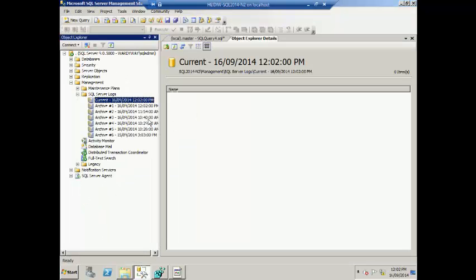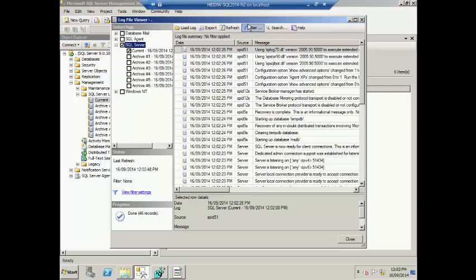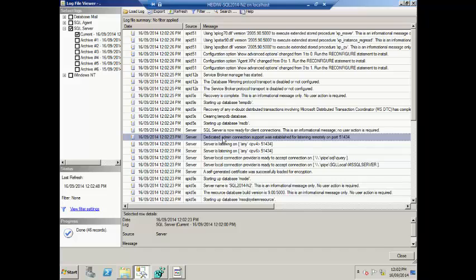So I have done a restart of SQL Server. If we have a look in our active SQL Server log now, you'll see that our dedicated admin connection does support remote network connections. It's listening remotely, and it is listening on that non-default port number of 51434.